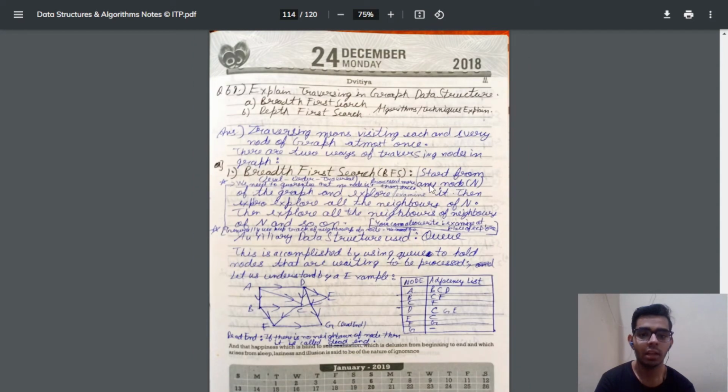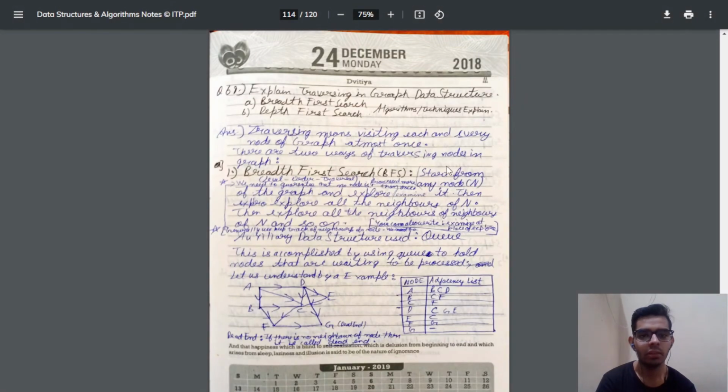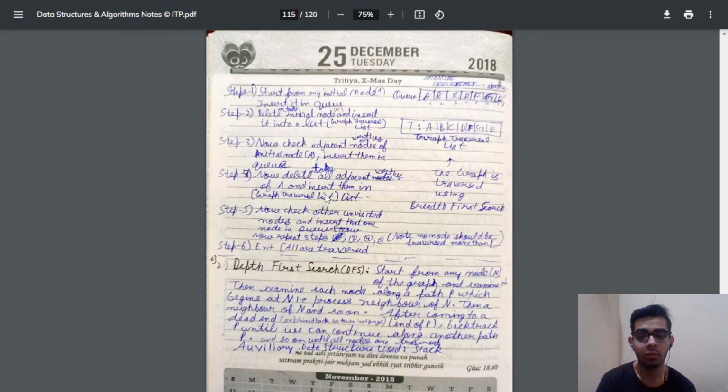And then the main thing that I was telling you about is this one: graph traversing techniques, which are very important. First is breadth first search, and second is depth first search. These are the most important things that you have to learn. You can see that I had explained what breadth first search is with a proper example, by showing the table of that, and also the steps, or you can say the algorithm, and how we can do it using the queue data structure.